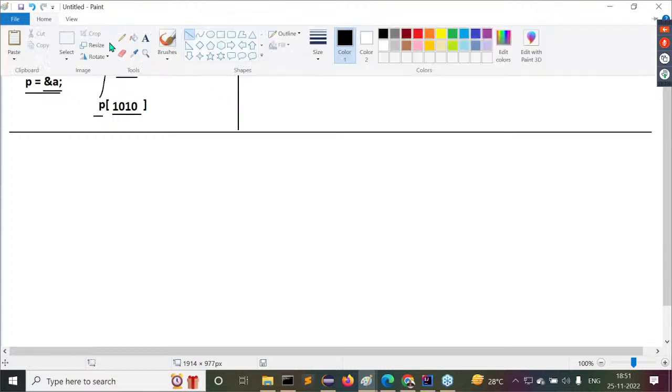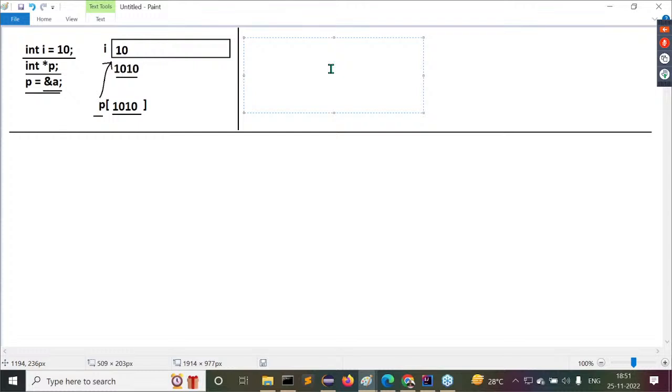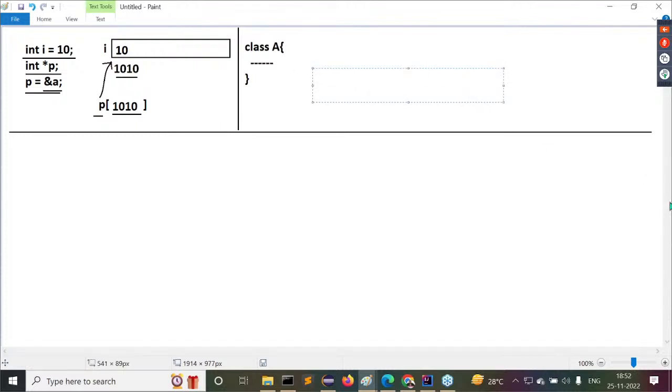Right, sir. In Java, everything we are going to write is in the form of classes only. Inside the classes, we are able to write some data. Every programming is going to be provided with classes only. For the classes, we are able to create objects.